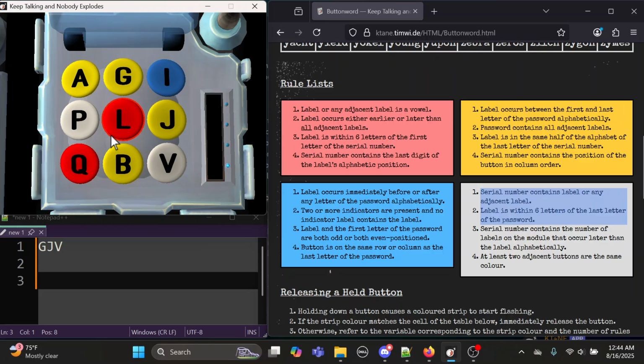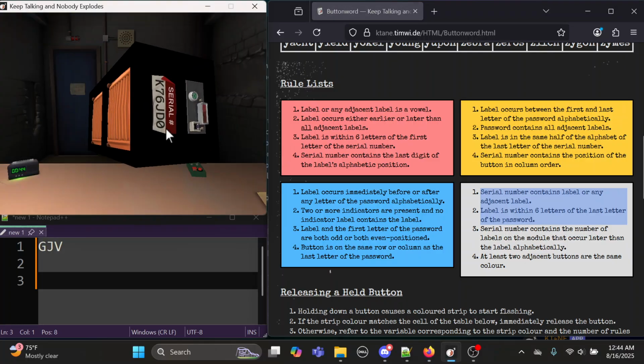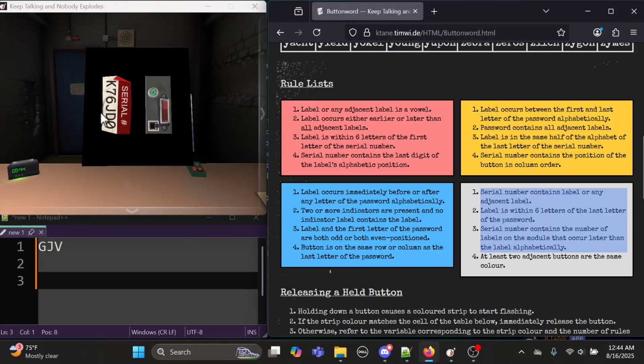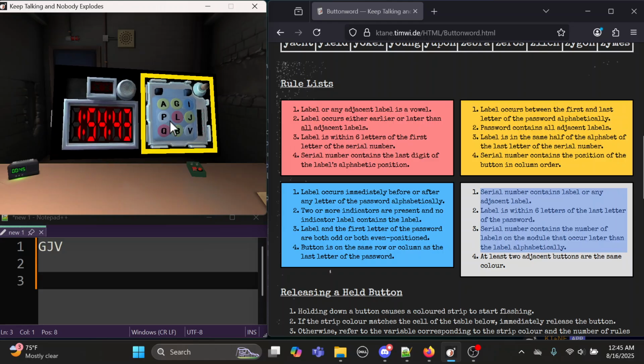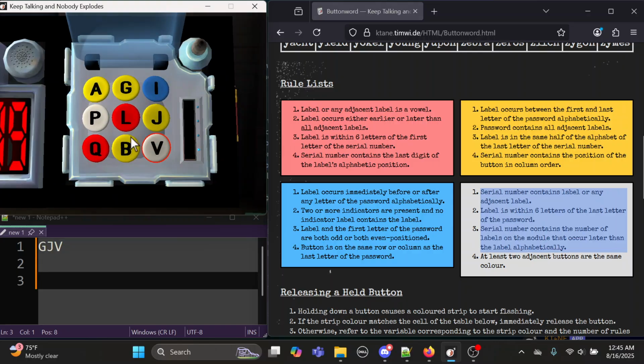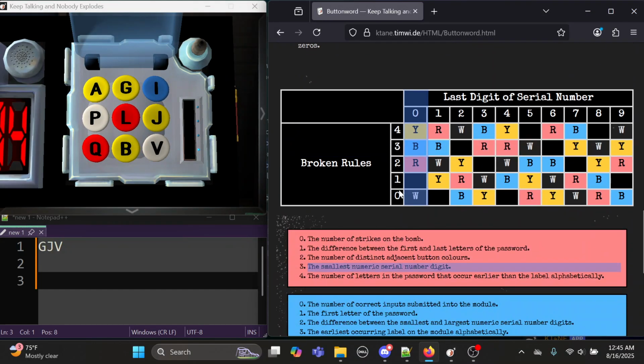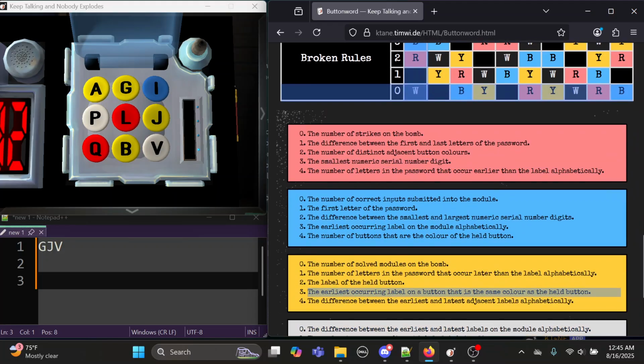So, Victor doesn't have anything else that occurs alphabetically after it, so therefore this is going to be a 0. That is also present in it, yes. So the serial number contains the number of letters that come after Victor, which in this case is 0. And at least 2 buttons are the same color, which is true as well. So there's no broken rules this time around, so instead we're going to be using 0 here.